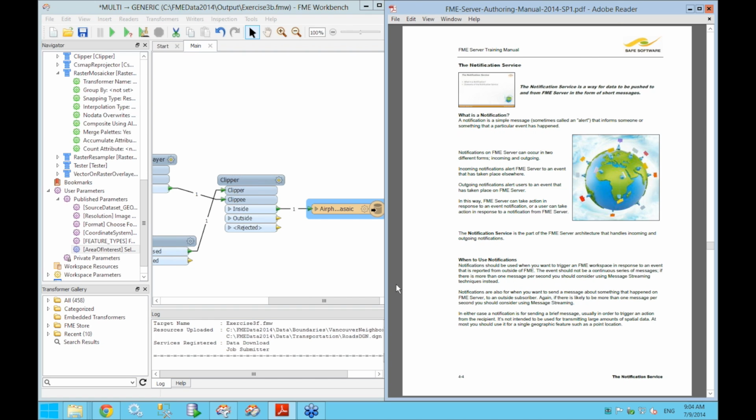A notification essentially is a message or an alert that informs someone or something that a particular event has occurred. There are two forms of notifications inside FME Server. We have incoming notifications that would alert FME Server when an external event has occurred, so the server can take some kind of action in response.